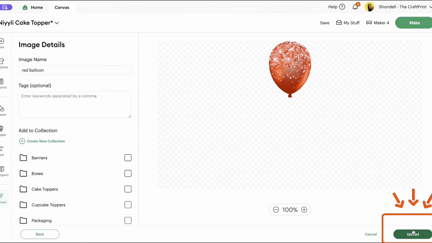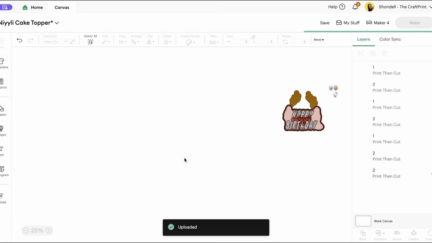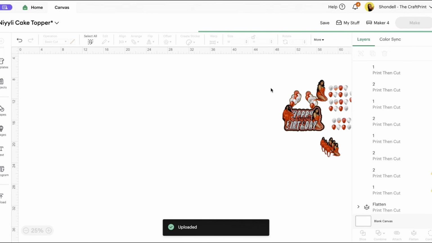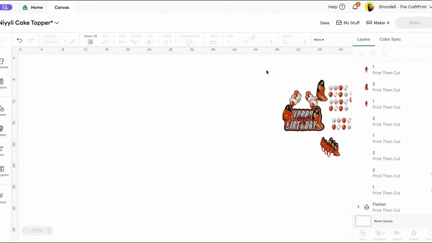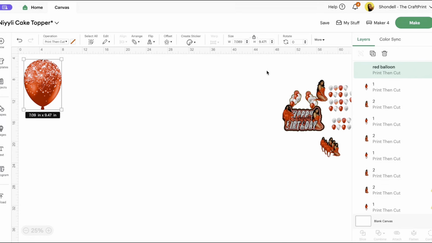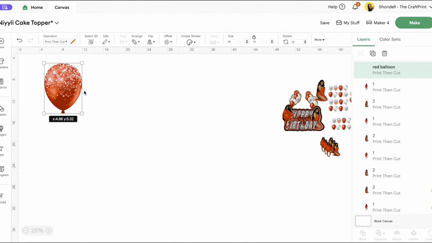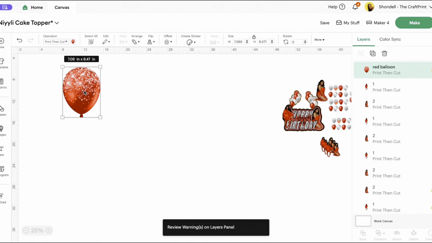You go to upload at the bottom right. And we're going to wait for that one balloon. Don't focus on these here. This is what I did already. I'm going to show you the whole process. All right, so our balloon comes in here. You're going to repeat the process for all of the balloons that you decide that you want to use, right?